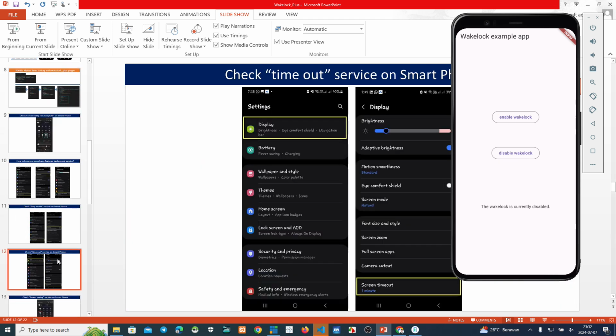Kalau smartphone kita itu, this one, contoh, ini, time out. Ini bisa kita setting melalui setting display, screen time out, bisa kita setting 15, ya tergantung masing-masing handphone, 15 second, 30 second, 1 menit, 2 menit, 5 menit, 10 menit, paling lama 10 menit. Jadi, if time out occur, so the data lat long cannot send to our server.